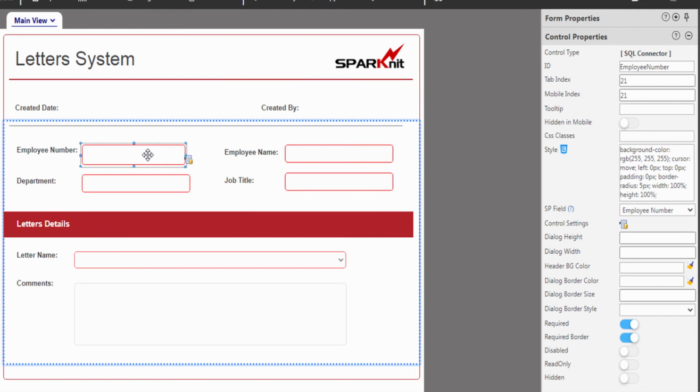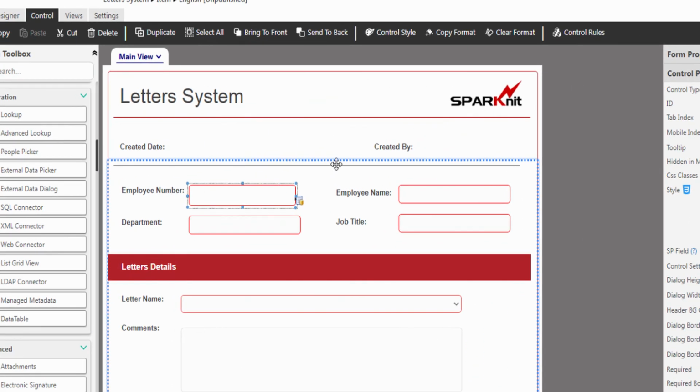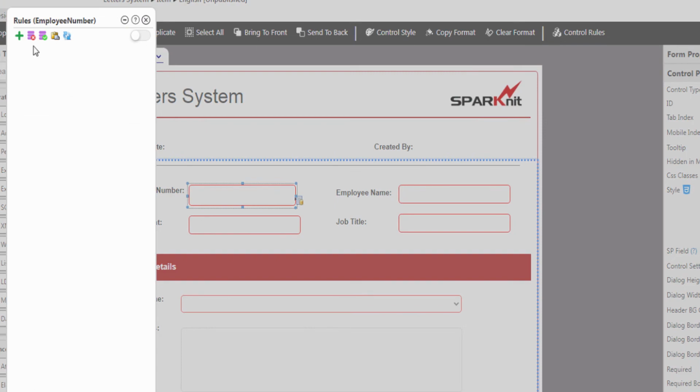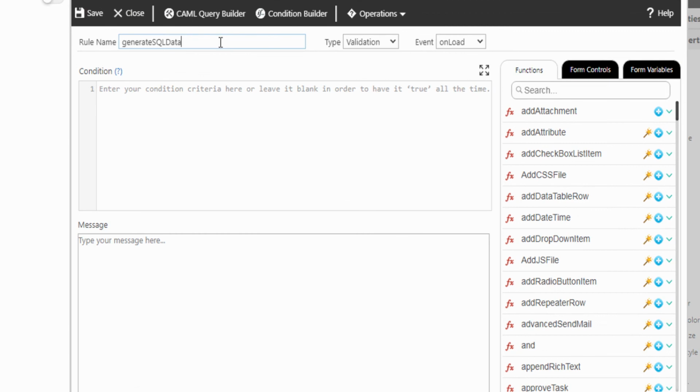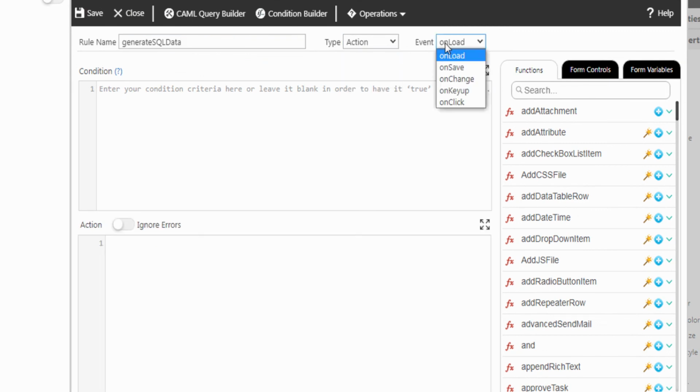Select the employee number control. Then, from the top ribbon, click on the control rules. Create a new rule. Modify the rule name. Select rule type action, and apply the rule on change.